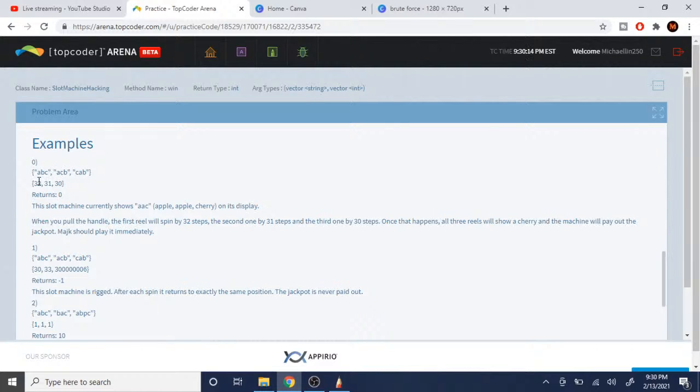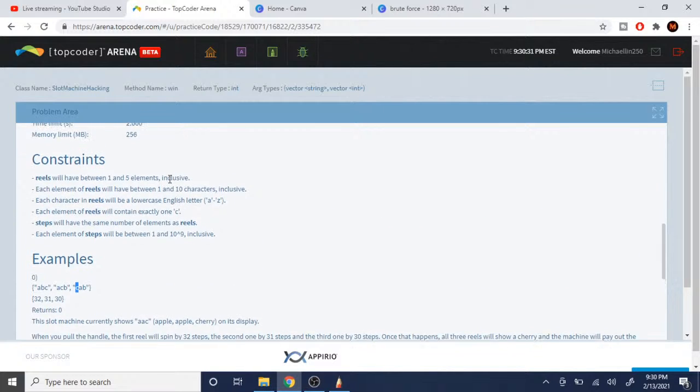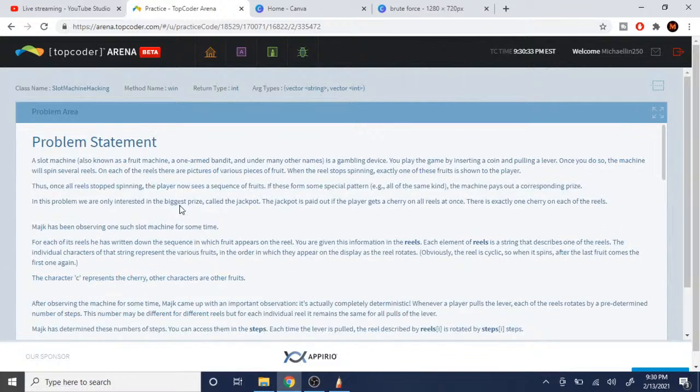So depending on what step you're adding, it would go to a different character based on your string. It depends on your increments and what your current string character is, and it would just recycle back to the beginning. Okay, so that's basically the problem.